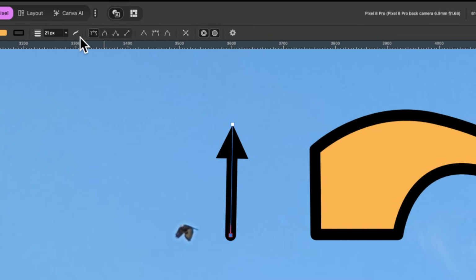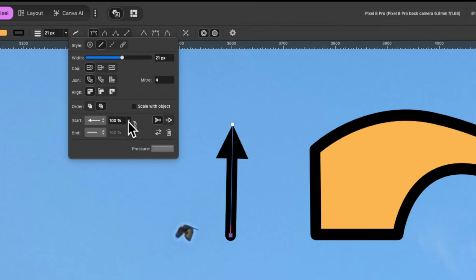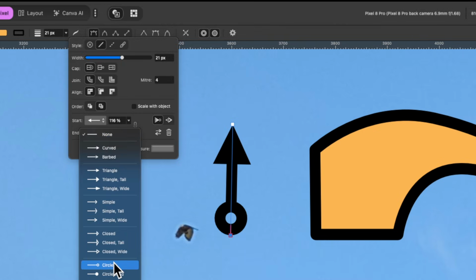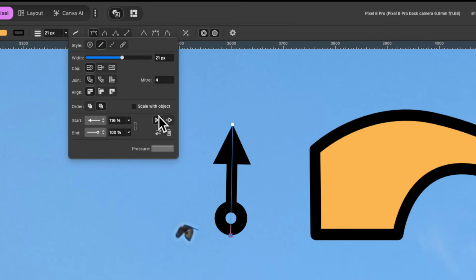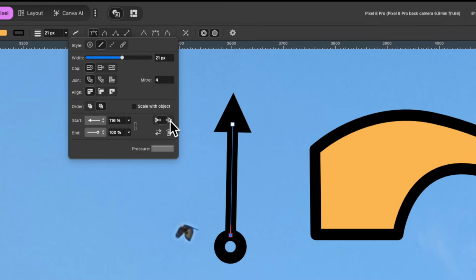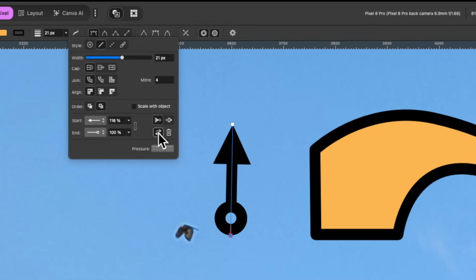There we go, we have a triangle there. Let me go up. You can change the size of it like this, and you can also add something on the end. So maybe I'll add a circle. And then these options over here basically allow you to place your arrow within the line or at the end of the line. So look, that's the difference there. And you can also swap them around with this button, and you can just delete them so it goes back to your normal line.